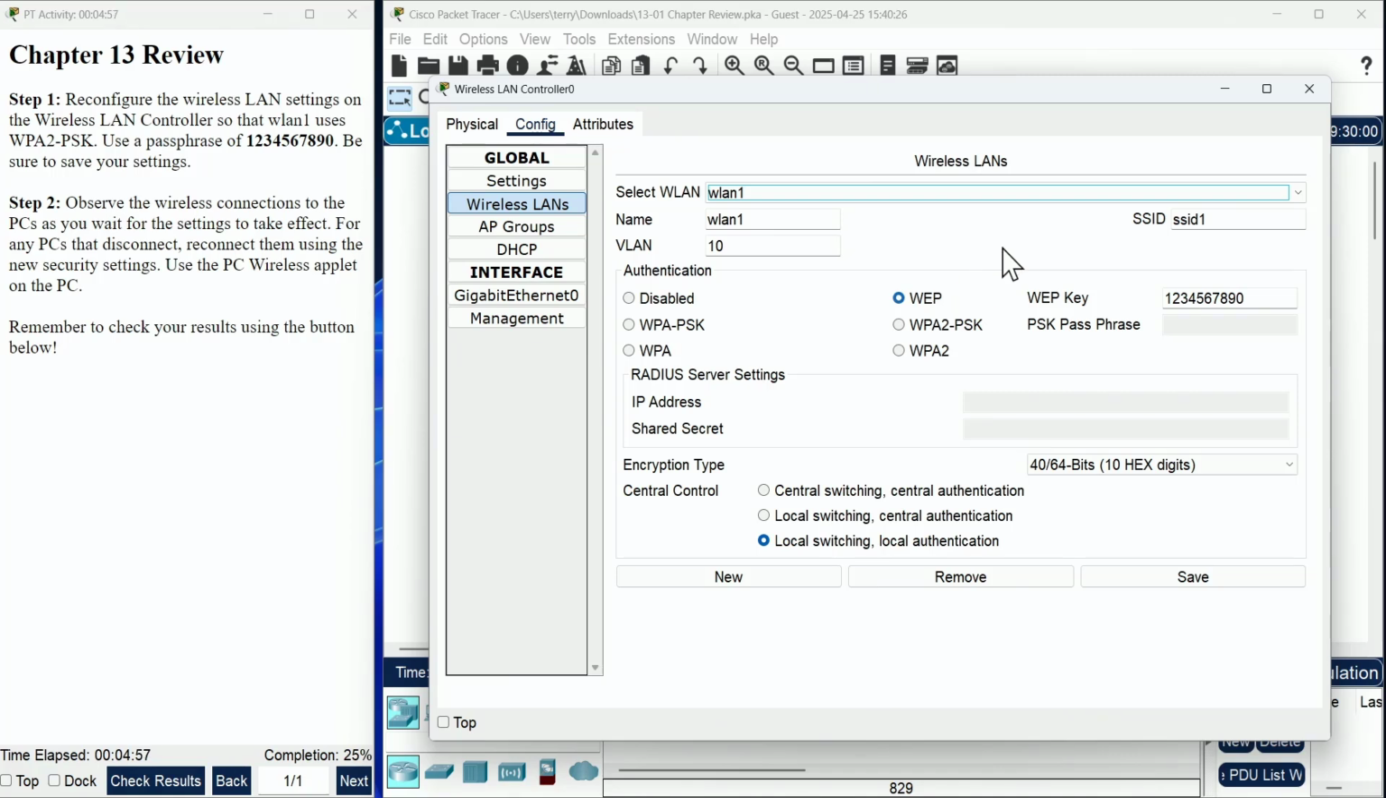Sure enough, it is using WEP. Friends don't let friends use WEP. We know that wired equivalent privacy is not like that at all. This is relatively easily hacked. We consider this legacy. We don't want to use it. No, no, no. So we want to follow the instructions here and switch to WPA2 with a pre-shared key. And that pre-shared key is going to be 1234567890. Boy, it's a good thing we're in a lab. So I'm going to go ahead and save that configuration.